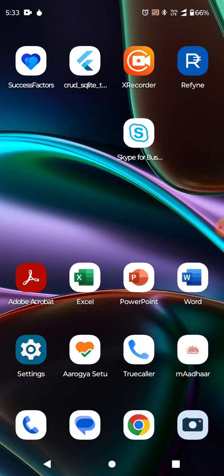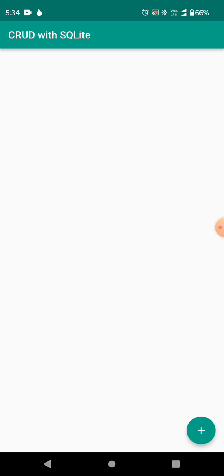So the application which we built in the Android SDK with the Flutter framework is already executed in the Android emulator. That particular application is installed in my Android phone. We're gonna run that Android app. Now the app is opened and we are gonna conduct the CRUD operations in the SQLite database.